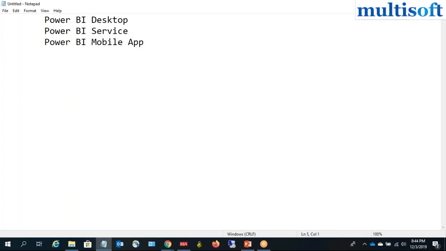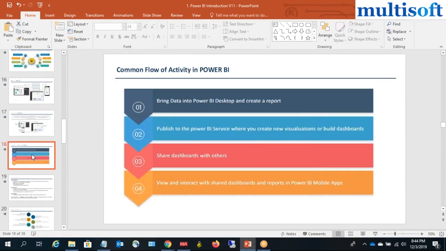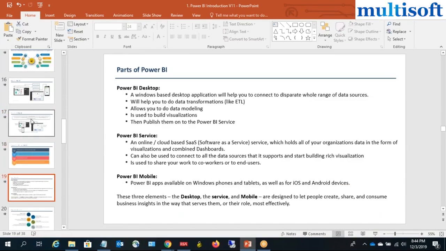Then let's look at where you start your work. When you are really beginning work with Power BI, where do you start? Which component do you use first, and where do you publish your reports? How do people access the reports and dashboards, right? So that's what you're going to see as part of the flow of work in Power BI. So let's look at that.